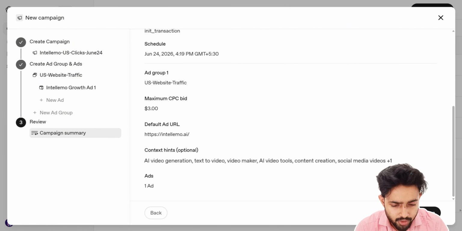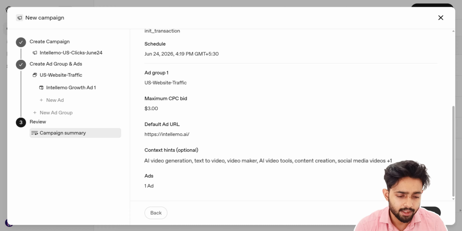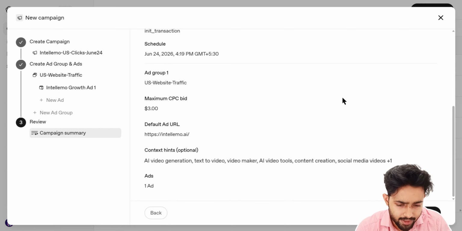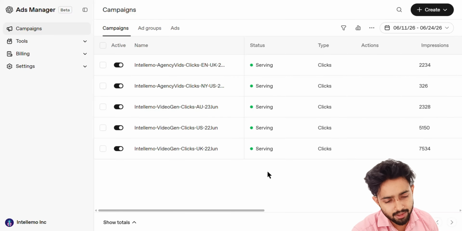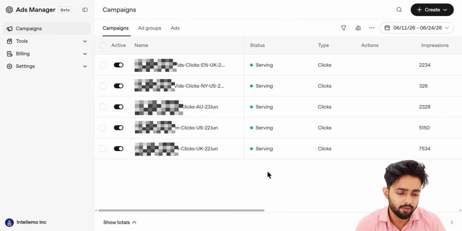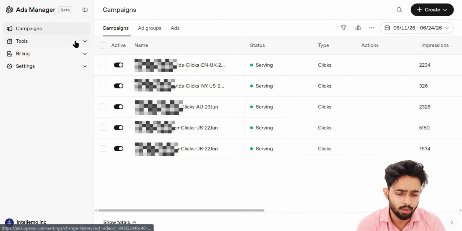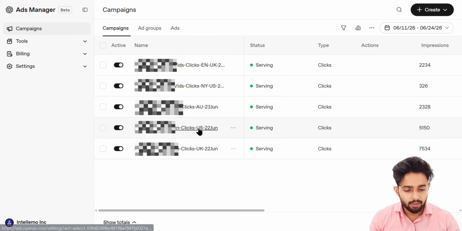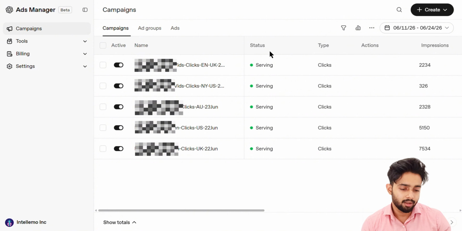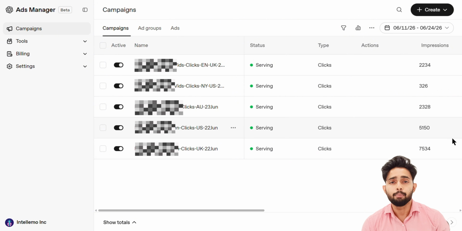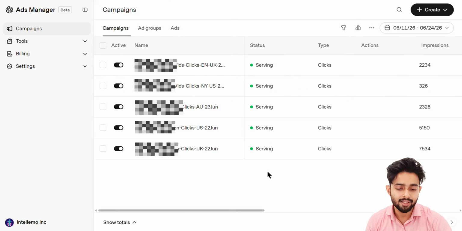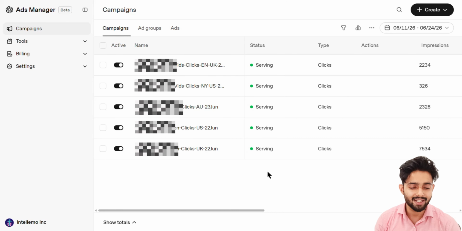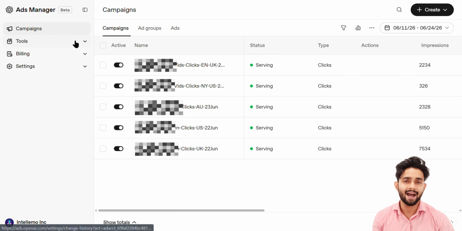Now we are at the review stage. Before publishing any campaign, take a moment to double check everything. Once everything looks correct, click create campaign. Your campaign will now be submitted and become available for delivery based on the platform's review and auction system. From the dashboard, you will be able to monitor impressions, clicks, spend, and overall campaign performance. And that's it. You have successfully created and launched your first ad campaign using OpenAI Ads Manager.